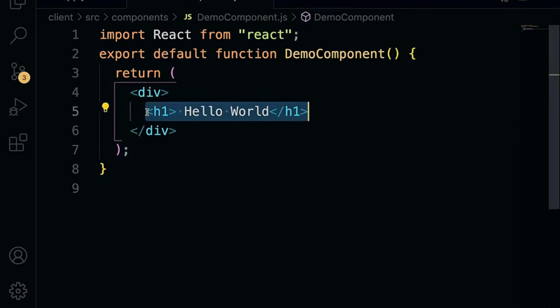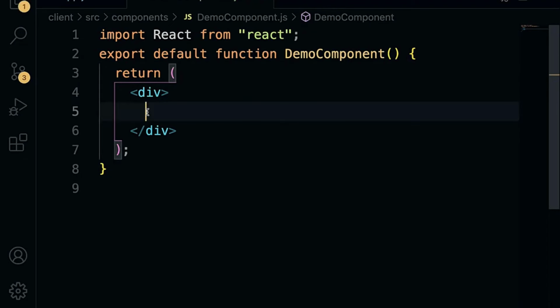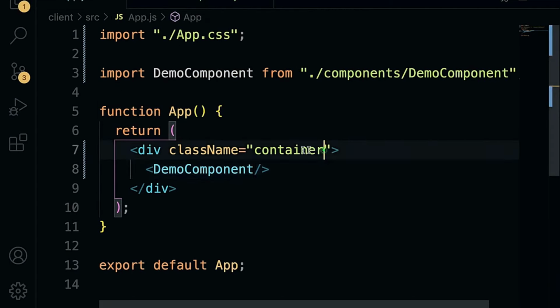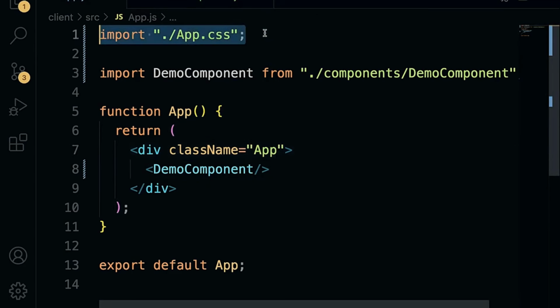Let's quickly get rid of the h1 tag. Proceed to the app component. And over here, I just have to change the class name to app, simply because I want to make use of the default CSS file.